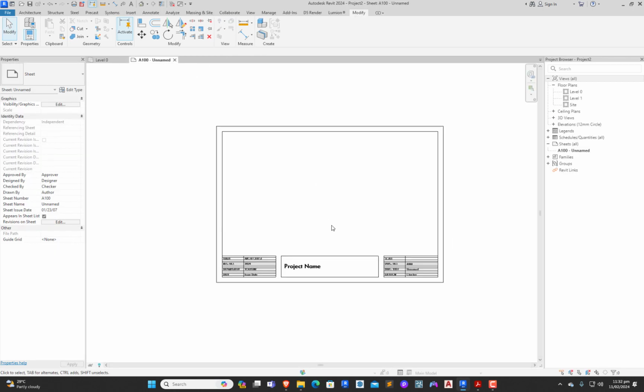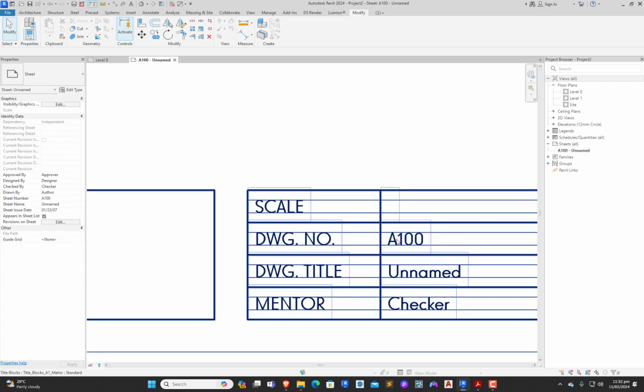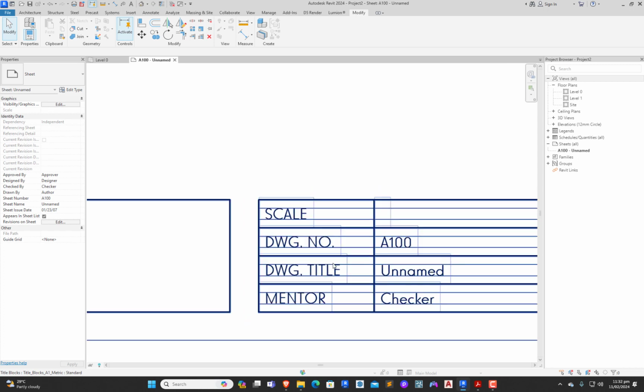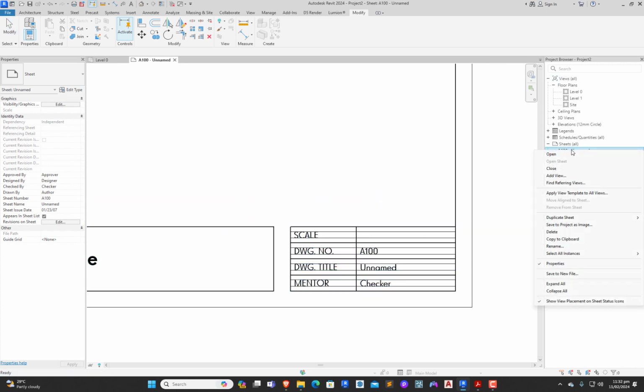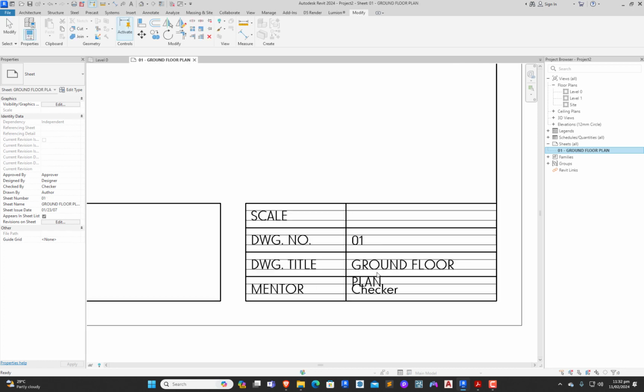Now this is our sheet. Now those labels which we added, this is how they work. Now you can see this sheet name and this sheet number here, A100, and the sheet name is unnamed. That's what is here. Drawing number A100, drawing title unnamed. Now you can change this. Once you click on this, you right click, you rename. Let's say this is our sheet 01, our drawing number 01, and the name of this sheet is ground floor plan. Ground floor plan. Okay. Now you will see that this would automatically change to ground floor plan and 01.